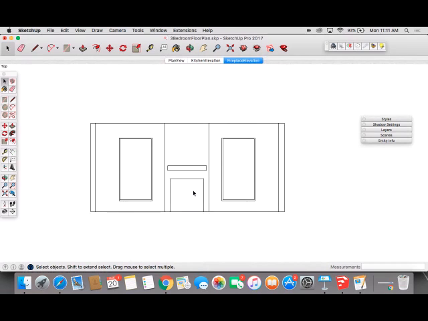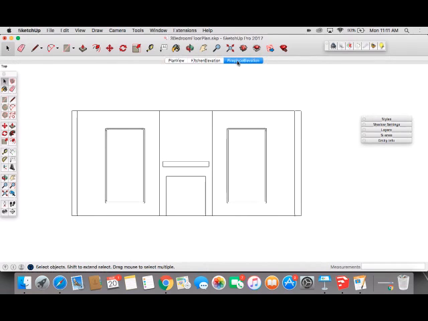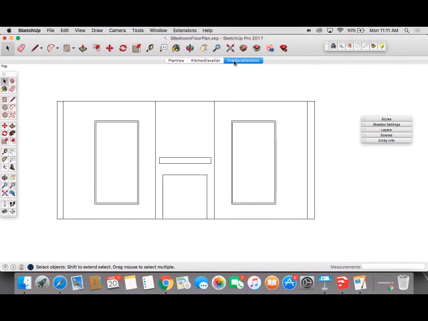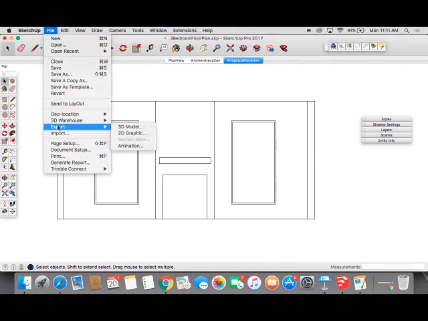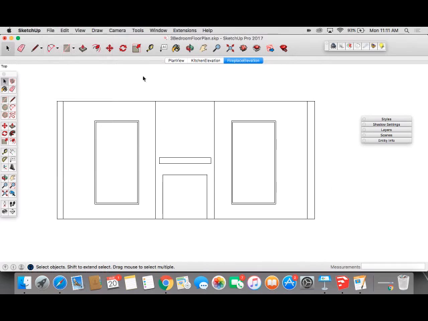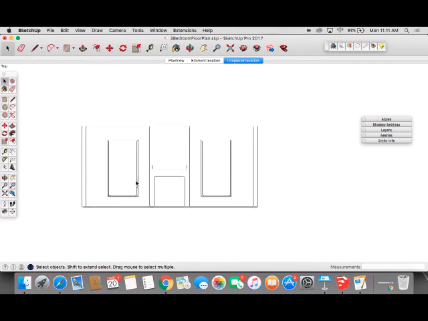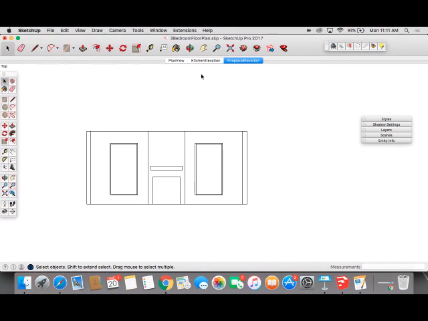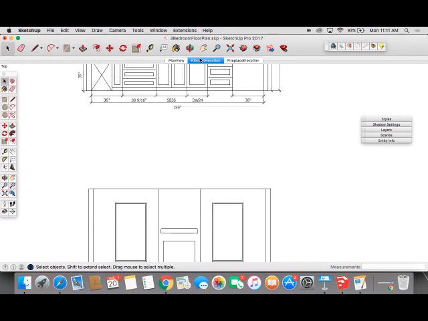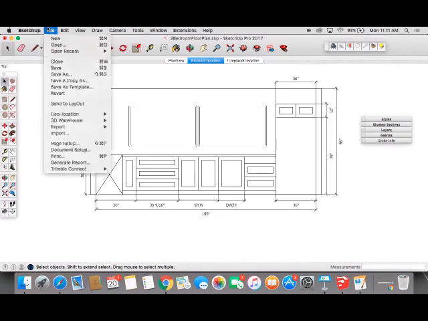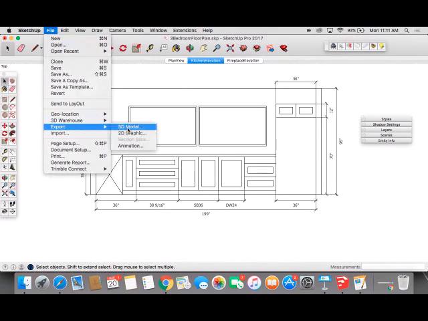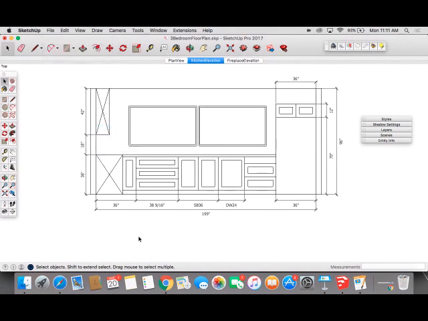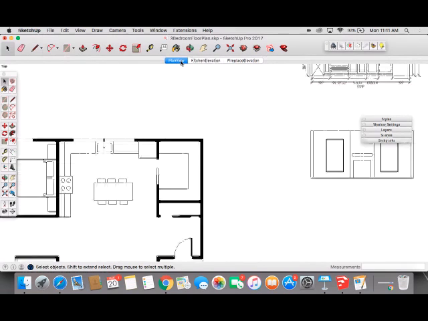like that. You can also use these scenes if you present in PowerPoint or Photoshop. You can go to File, Export, 2D Graphic, and create a file for each of these to import into whatever you're presenting in. So you would do that for each scene. File, Export, 2D Graphic. And you would do the same for your plan view.